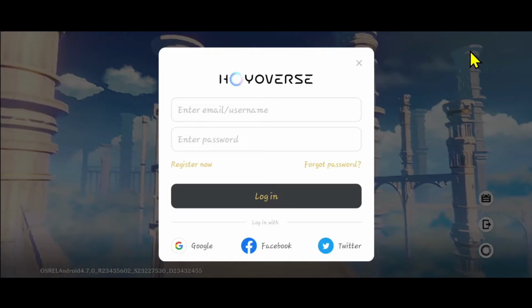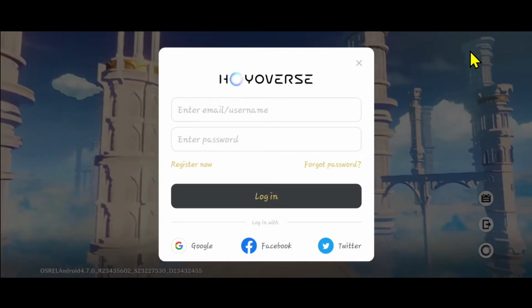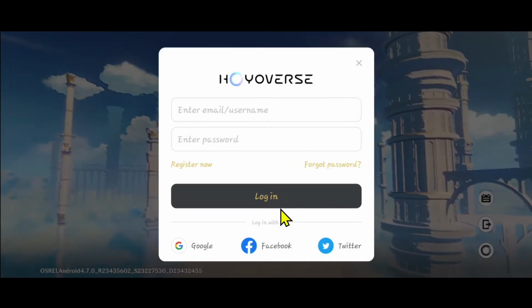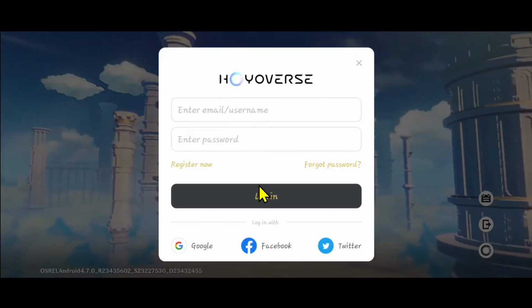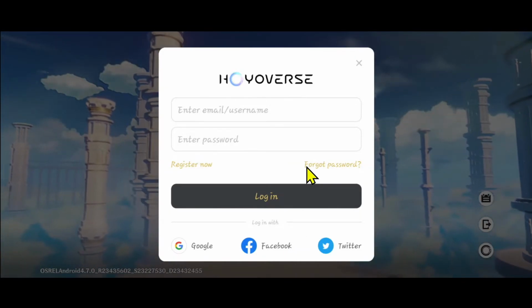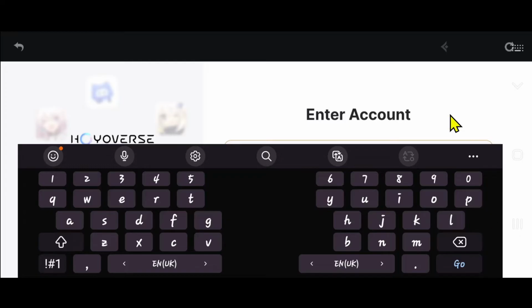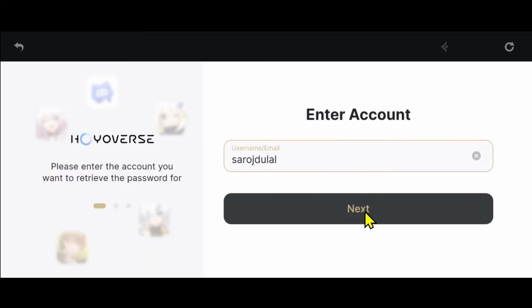First of all, open up the Genshin Impact game on your device, and once you open it up, you will see the login section. Now you can proceed with logging in using your credentials and then change your password from within. But you can also tap on forgot password and you will be asked to enter your username or your email address. Just type in your email address that you have used while signing up for your account, or enter your username and click on the next button.